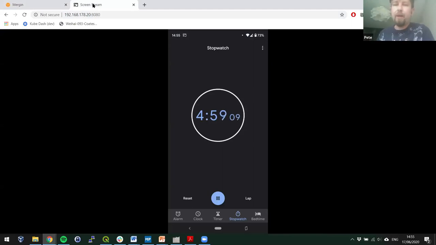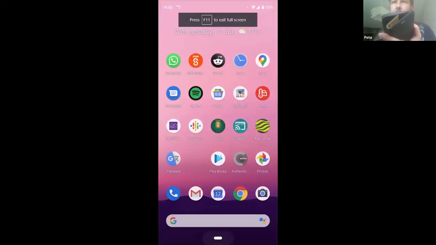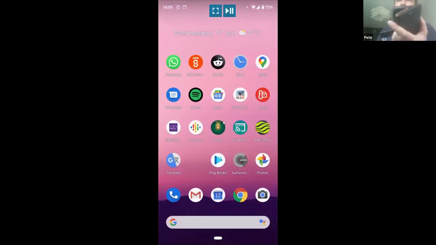So this is a screencast, an HTTP screencast of my Android phone at the moment that I'm using. I'm going to use the mouse also to show you where I'm pressing on the screen. Otherwise, it's a bit confusing.